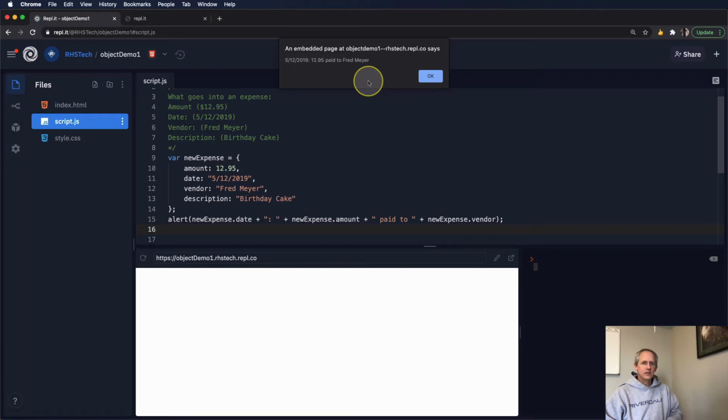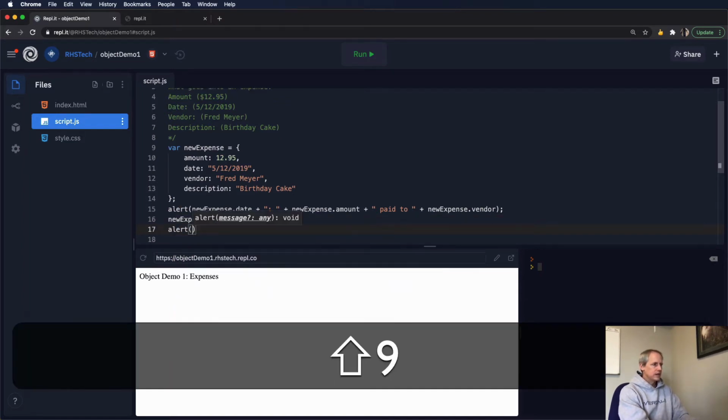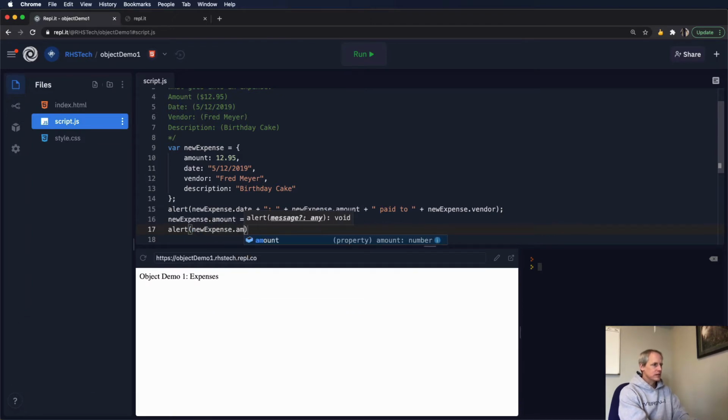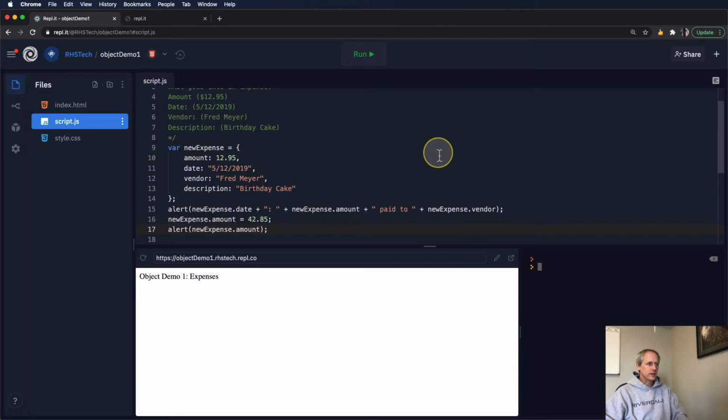So that's a pretty good way to start to access the properties of an object, and we can change them as well. New expense dot amount equals $42.85. Alert new expense dot amount. So that's what it said before, and now it equals $42.85. So we can make changes in this same way. And so of course we can take this from our user input as well. Let's take a look at doing that.